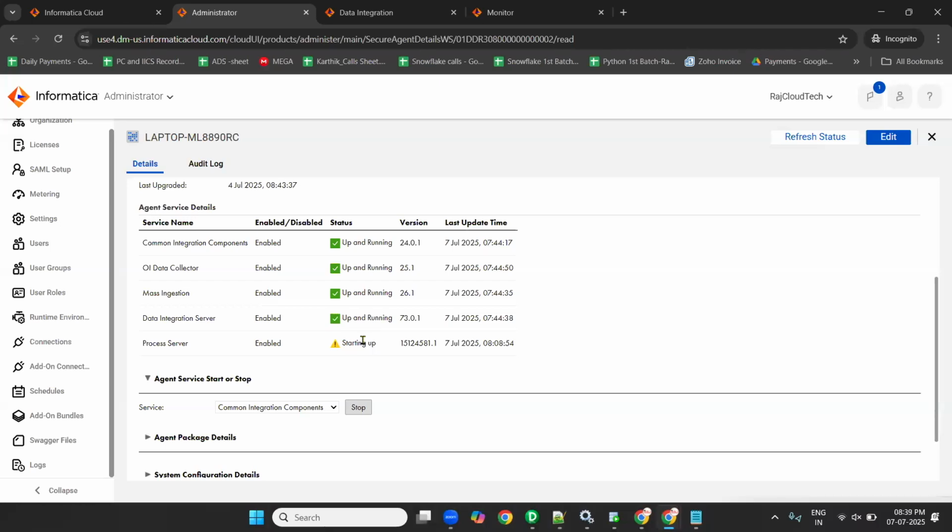So are you clear, guys? We require two services as of now. One is data integration server. One is common integration components. Are they running or not? Everyone, please. Yeah, they are running. So we can start.